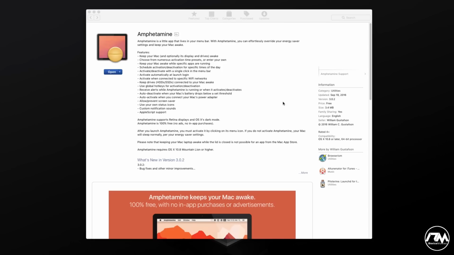Next up, we have Amphetamine. This is pretty much a Caffeine replacement. If any of you have ever heard of Caffeine, it was an app that I used to use all the time. But like I said, Amphetamine is pretty much the replacement for it. What this app does is override your energy saver settings on your Mac, like when your device goes to sleep or when your screensaver kicks in. It allows you to override that. Also, you have the ability to have those settings changed when certain apps are open and running, which is super convenient, especially if you're downloading something on your Mac and you don't want your Mac to go to sleep. This is the perfect app for you.